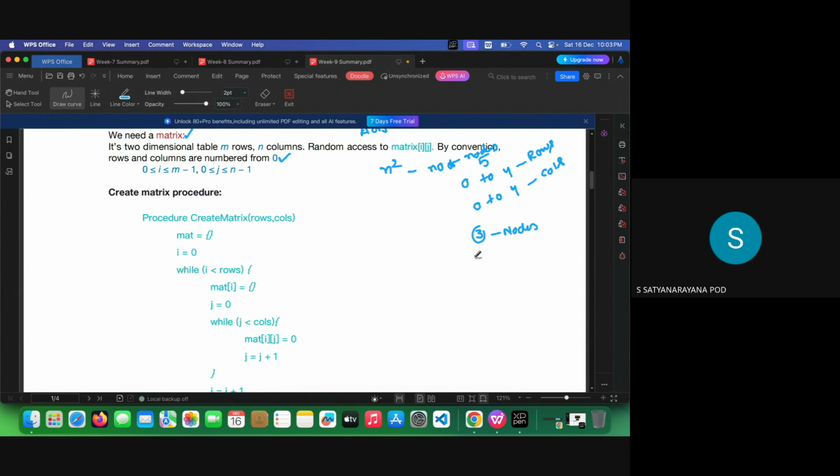3 vertices. Then what happens, you know? The matrix is created, 3 rows and 3 columns. Is it clear?